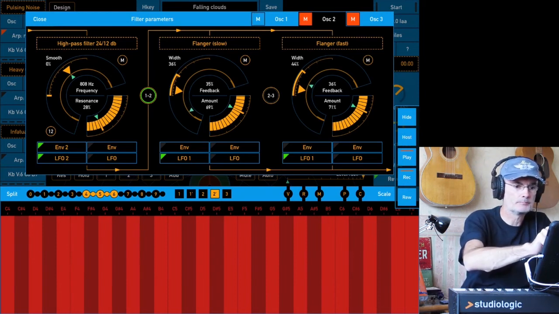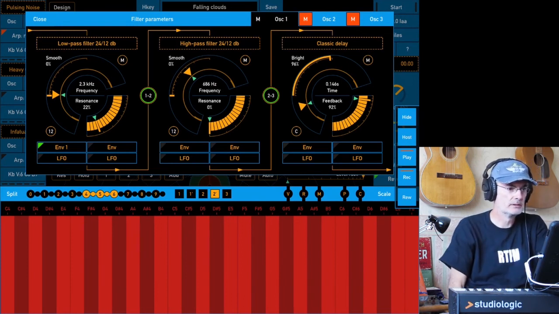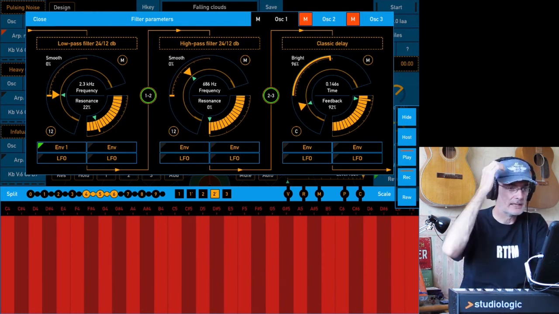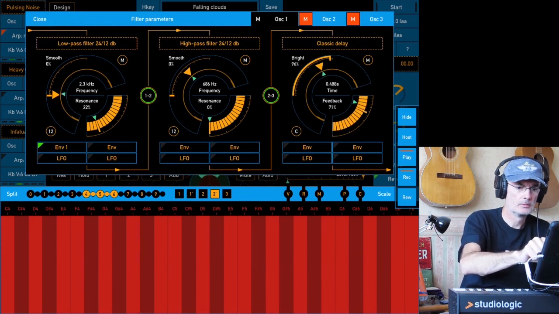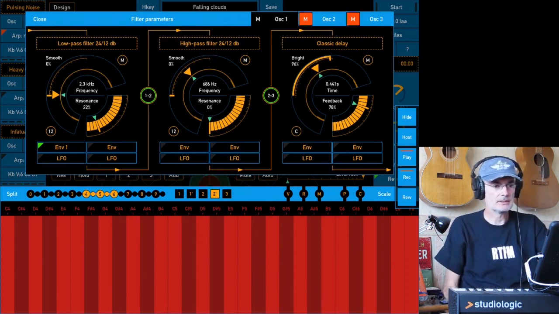If we go back to oscillator 1 and mute the other two, you'll see that the next effect is a high pass filter. Not quite sure why that makes sense. And then we've got a delay added to the end. Let's just tinker with the delay. So that's the delay.